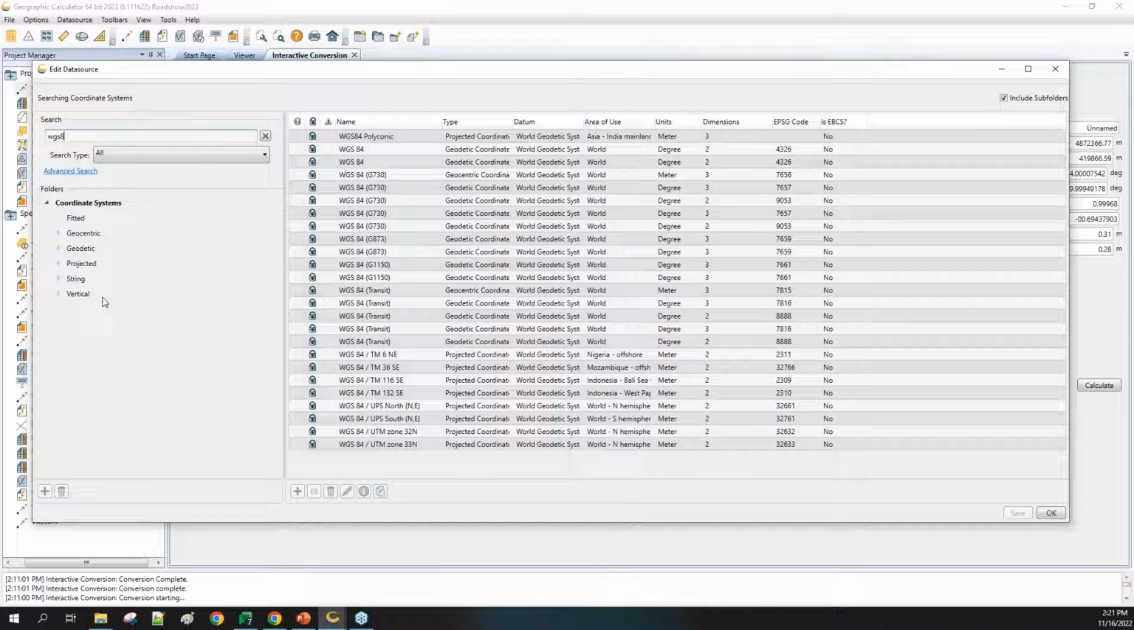I'm searching within the entire contents of the database. So I've typed WGS84 and you'll see it very quickly filters me down to all of the coordinate systems. So now this is across geocentric, geodetic, projected, every single category in there. I'm searching all of those in one view.